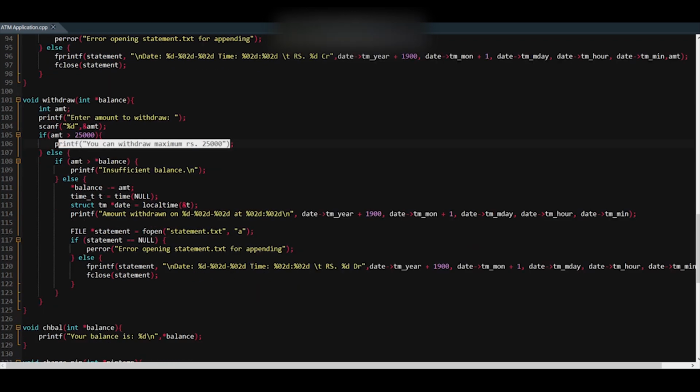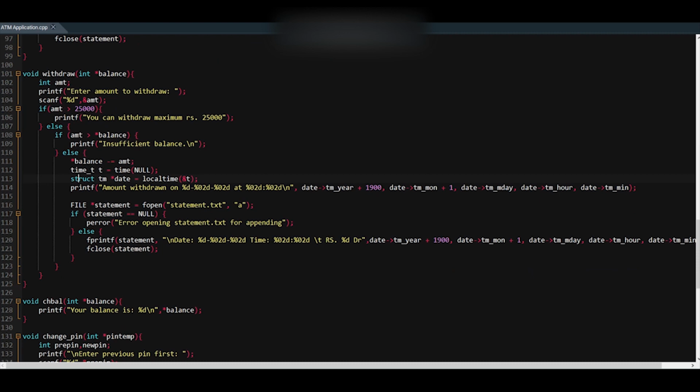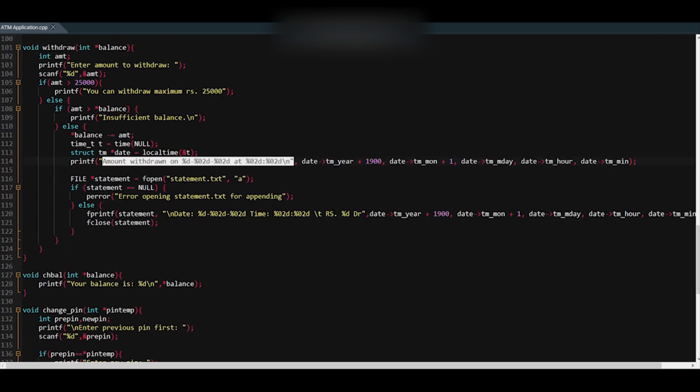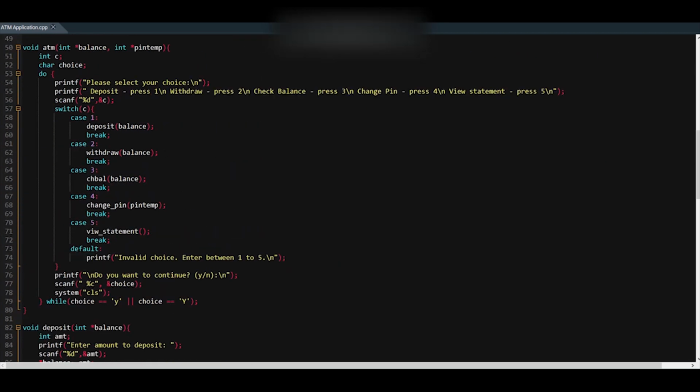If the amount you want to withdraw is more than your bank balance, it will also print a message that insufficient balance. Otherwise, the amount will be deducted from your balance. After that, the time and date of the withdrawal will be printed, and the history of the statement will be saved in the statement.txt file. After that it will go to the ATM function.